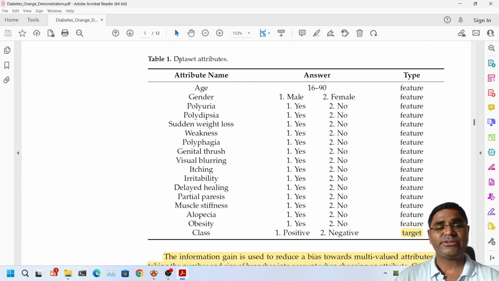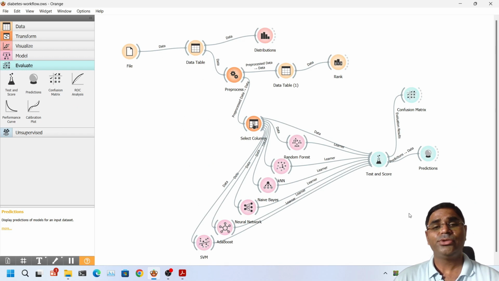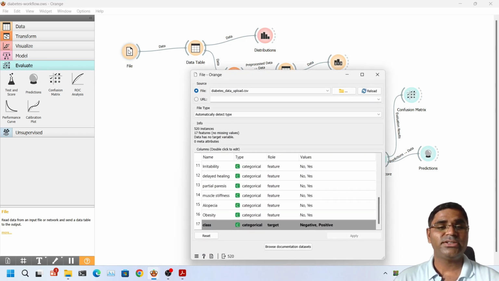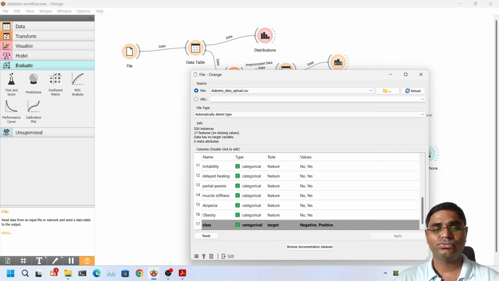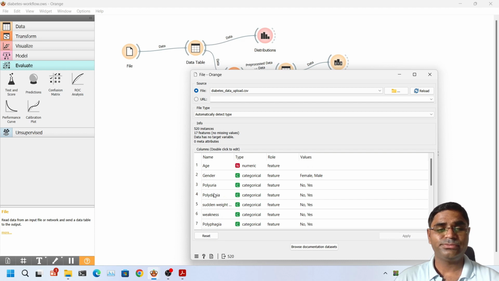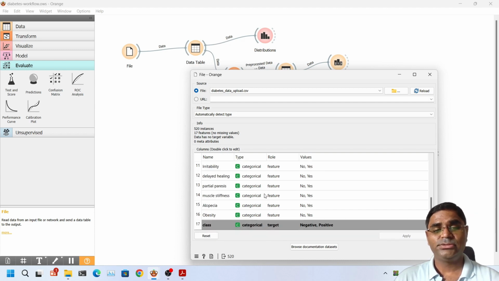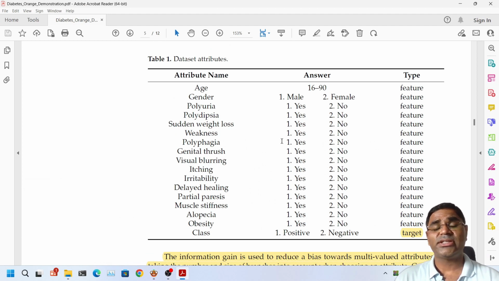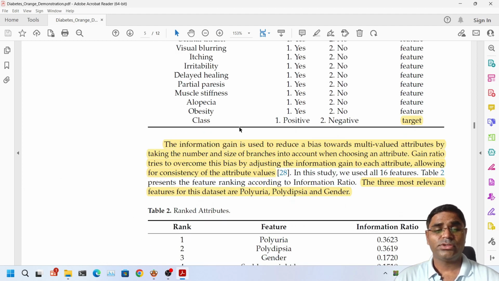So as you can see, the first one was the dataset attributes. Can you recall from where we can see this table? It is there in the file section. We see all the 17 classes here, the type, and the values. So these are the attributes with their properties.